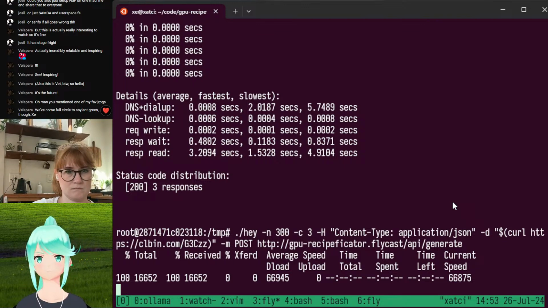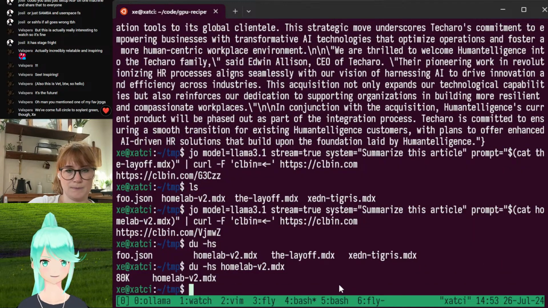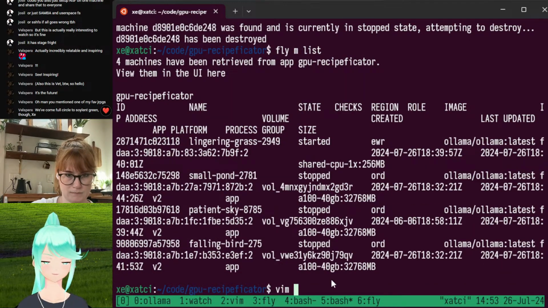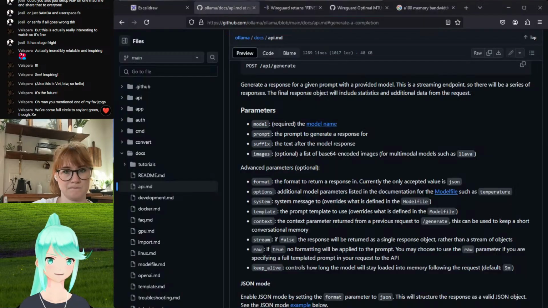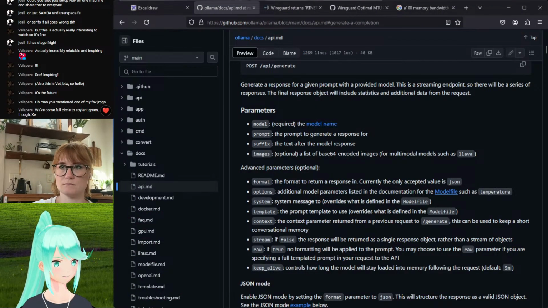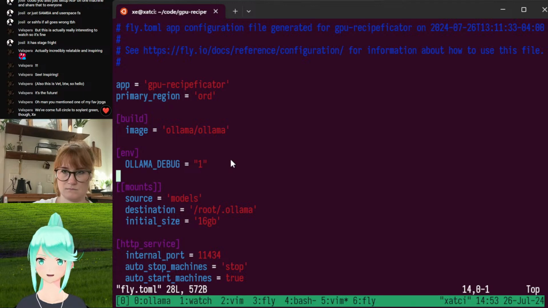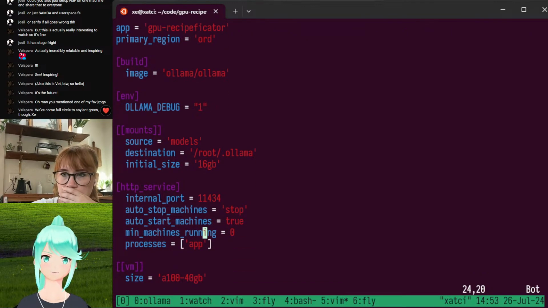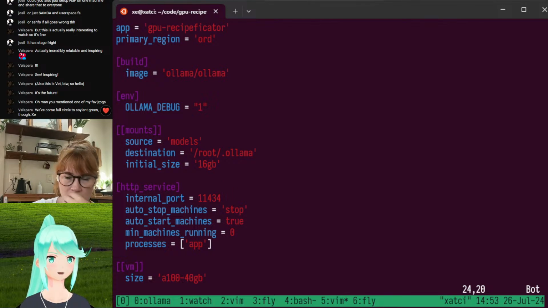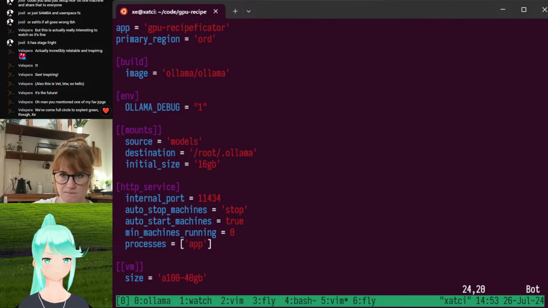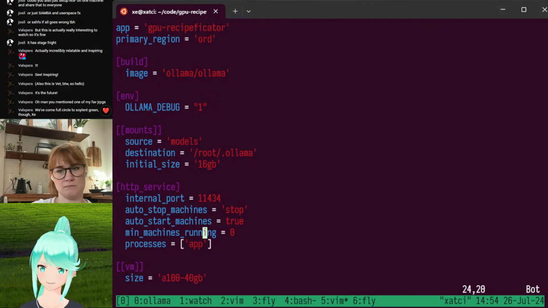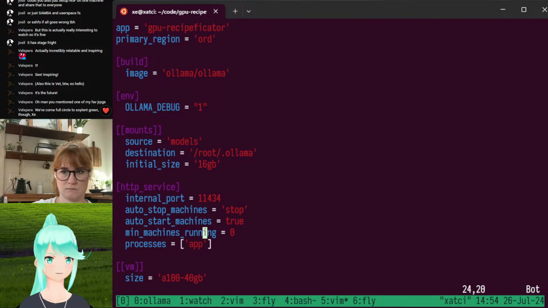Okay. Maybe 300 was too many, but I was trying to force this to scale up to multiple machines, but it doesn't seem to be wanting to do that. So let's look at the documentation to see how... Let's look at the Windows keybinds to see how to not accidentally minimize the window that you're looking at. Fly.toml. What's the thing? It's like you set the number of concurrent requests, right? Yeah.